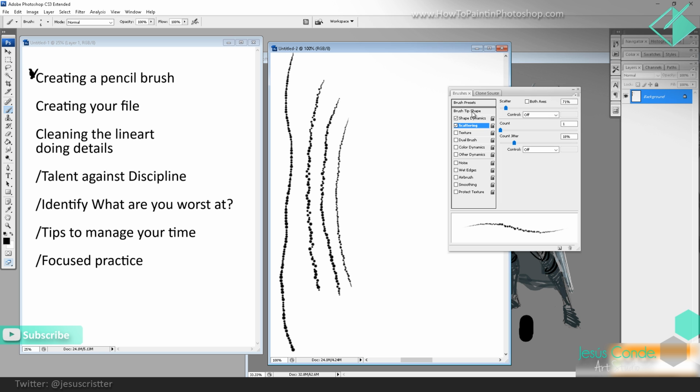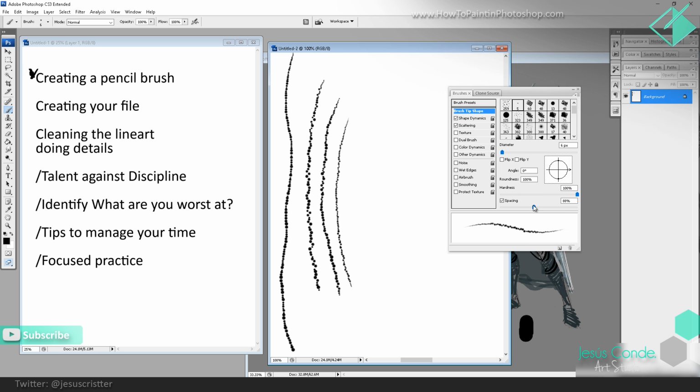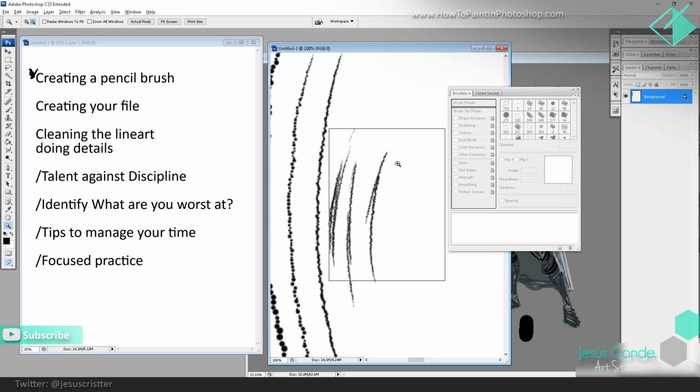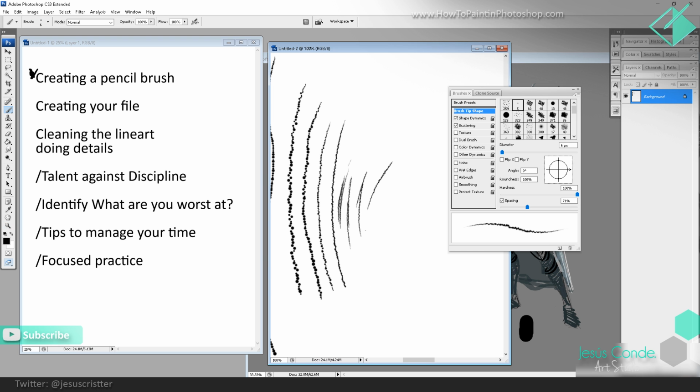And maybe the points are too separated. So we're going to go back to brush tip shape. We're going to change the spacing. Something like that. I think it works better. Yeah, definitely. So this is our pencil brush, that I think looks great in terms of what I wanted it to look like.